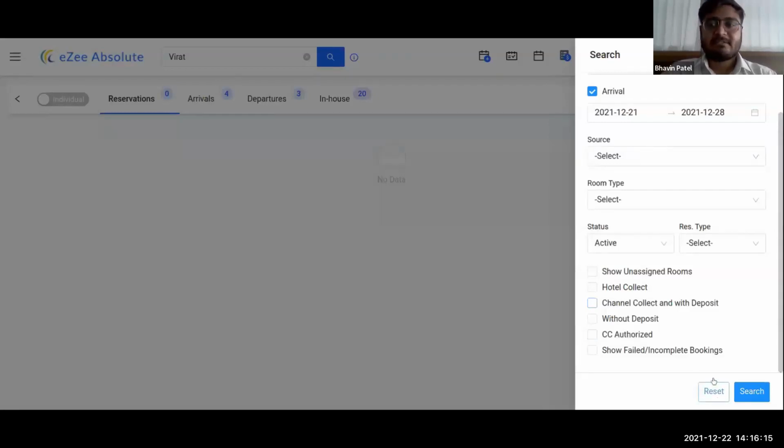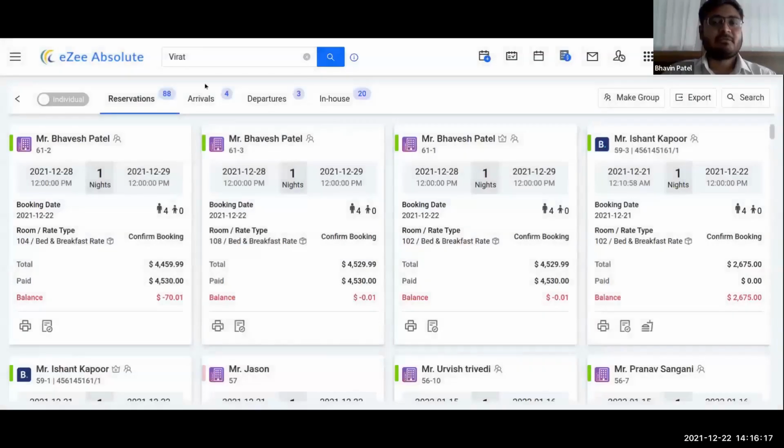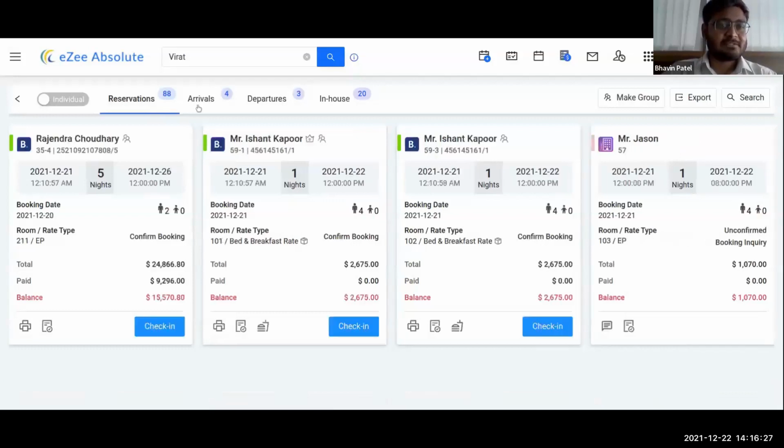I'm resetting the settings now, and I'm quickly jumping into the reservation screen. If you see, the add-on that we bring in here is we have 4 options now: the reservation list, the arrival list, followed by the departure list, and we also have added the in-house guest list upon the request of our hotel partners. The arrival list will allow you to perform various operations that are relevant to arrivals, right?